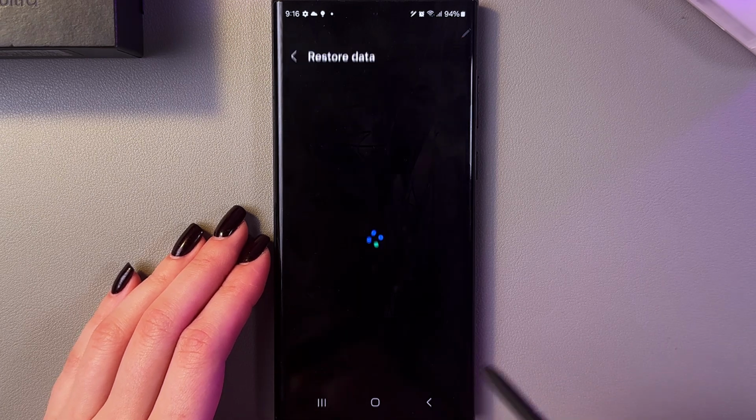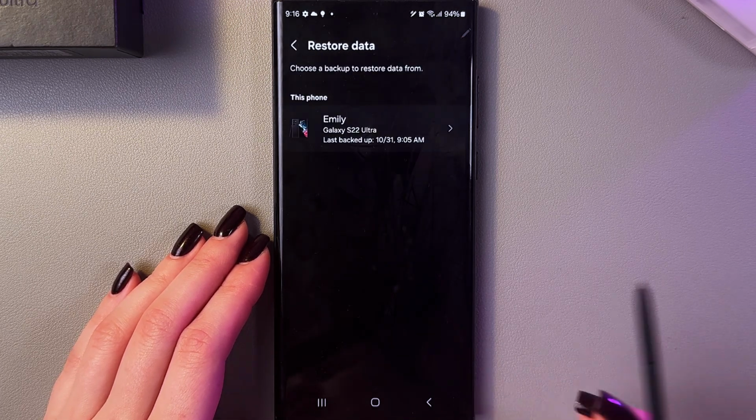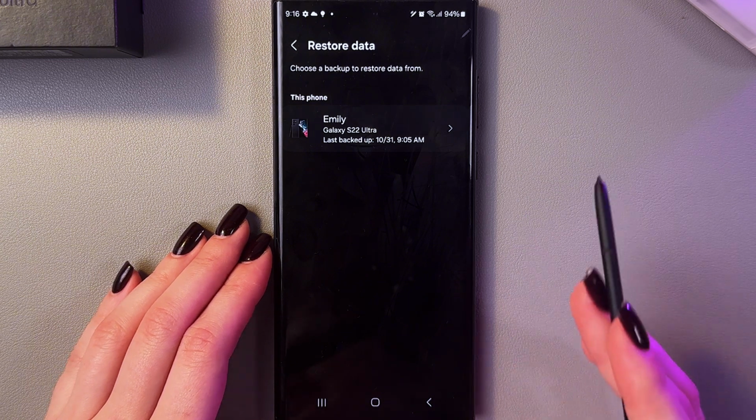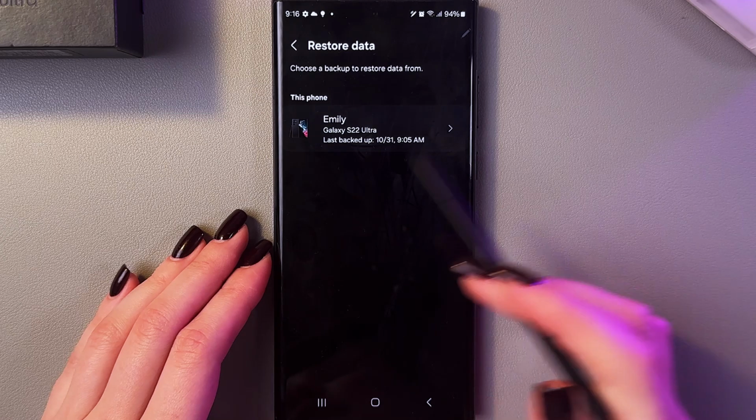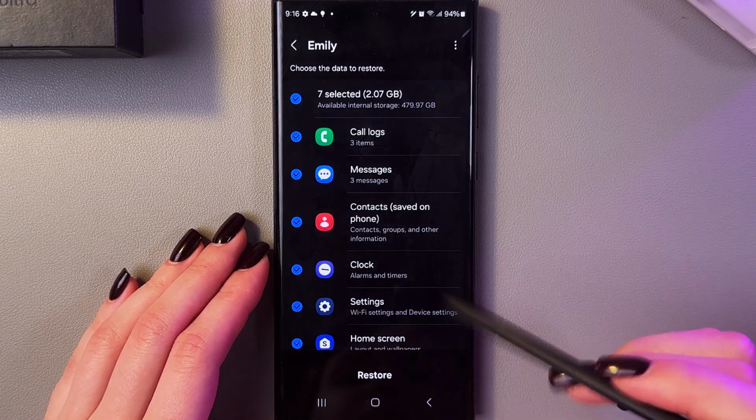So, you need to find the right backup to restore your data, but if you haven't enabled automatic backups, nothing will happen here. If you have enabled it, just select the right version. I'm gonna choose this one.